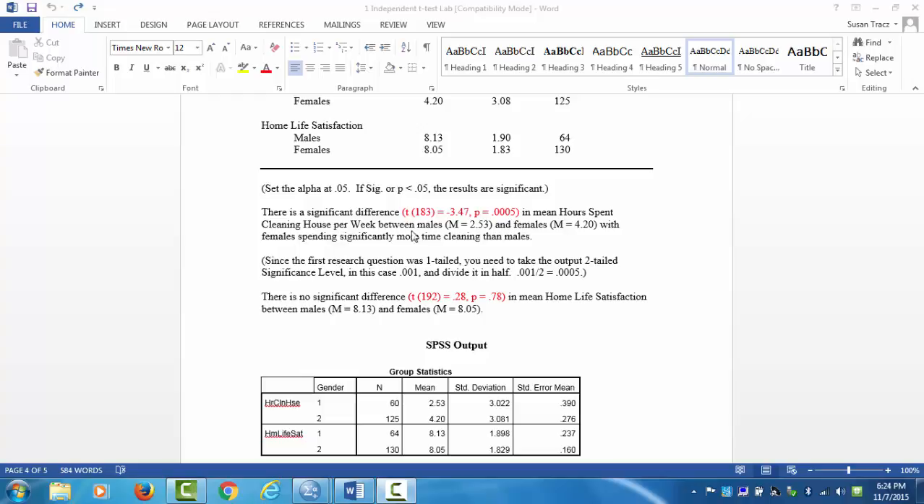In mean hours spent cleaning house per week between males with a mean of 2.53 and females with a mean of 4.20, which is definitely higher. So when you have a significant difference, you need to explain a little bit about the difference between the means. So we're simply going to say, with females spending significantly more time cleaning than males. So we know that the males at about 2.5 hours of cleaning house per week clean a lot less than females at over 4 hours. Let's see what happens with home life satisfaction.